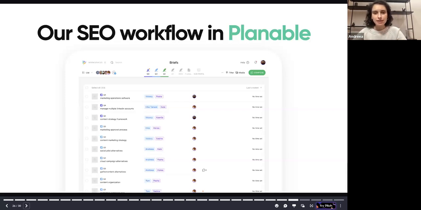And again, we do this in Planable because we all have visibility over our keyword selection. We make sure we don't target the same keyword twice. Definitely something you don't want to do. And we really found what works for us. Basically, having everything in one place, using labels and using the list view to see everything at a glance.